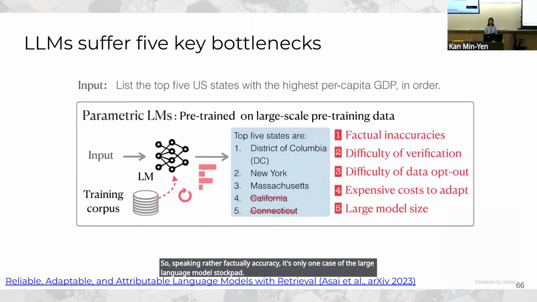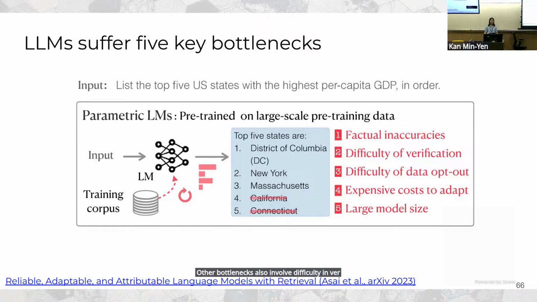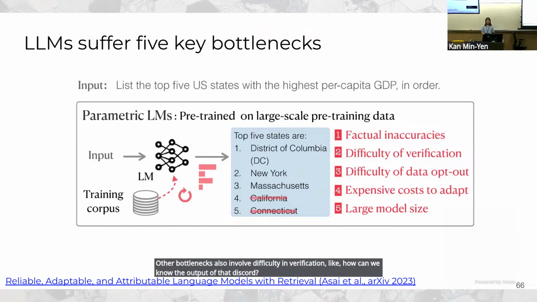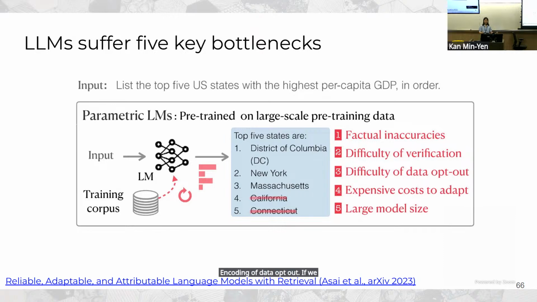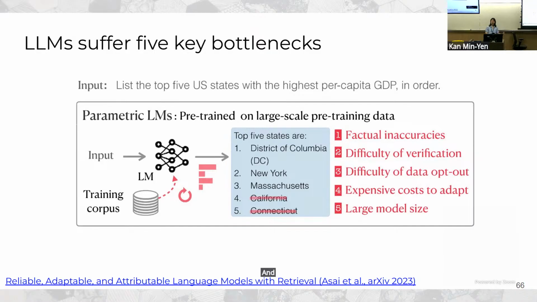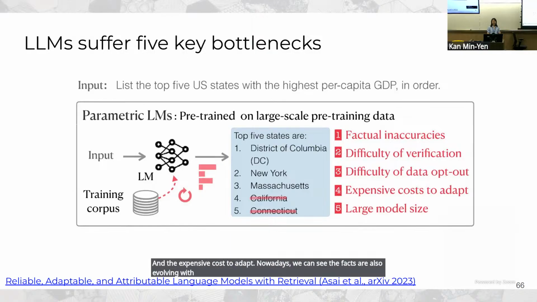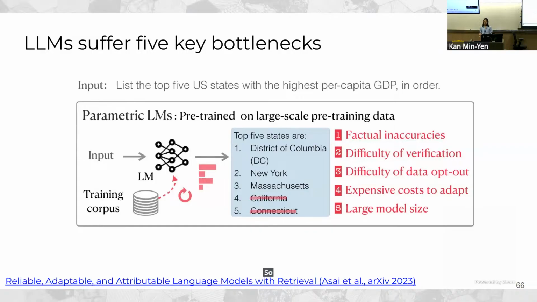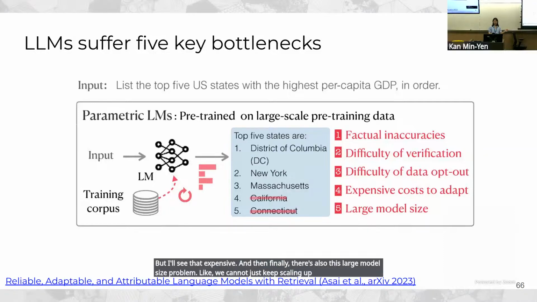Other bottlenecks also involve difficulty of verification, like how can we know the output of an LLM is correct? Difficulty of data opt-out: if we want to remove some sensitive data from the large language model's training data, how can we do so? And the expensive cost to adapt. Nowadays, we can see the facts are also evolving with time, like who is the current US president. So the answer will differ from what it was 4 years ago. Also, if we want to adapt to this ever-evolving knowledge, the costs are super expensive. And then finally, there's also the large model size problem: we cannot just keep scaling up the model sizes.